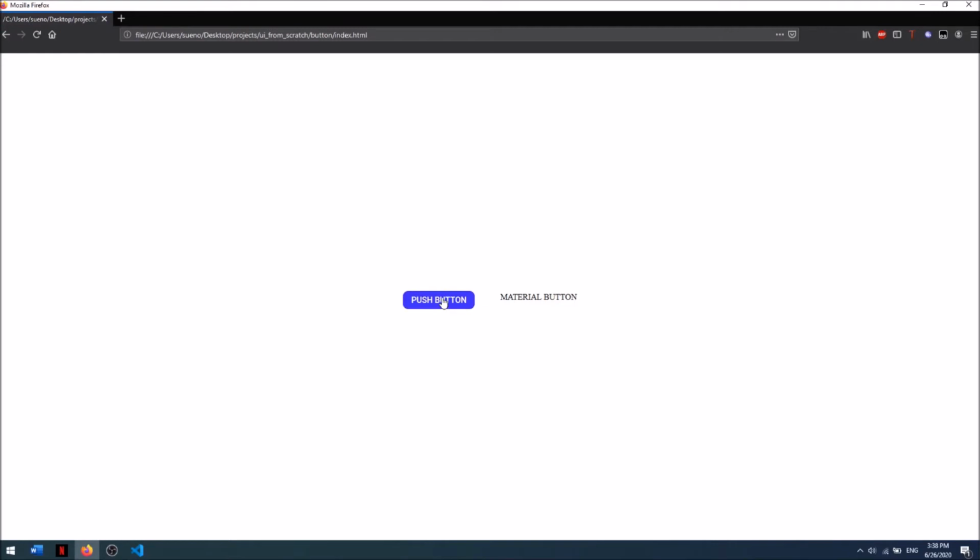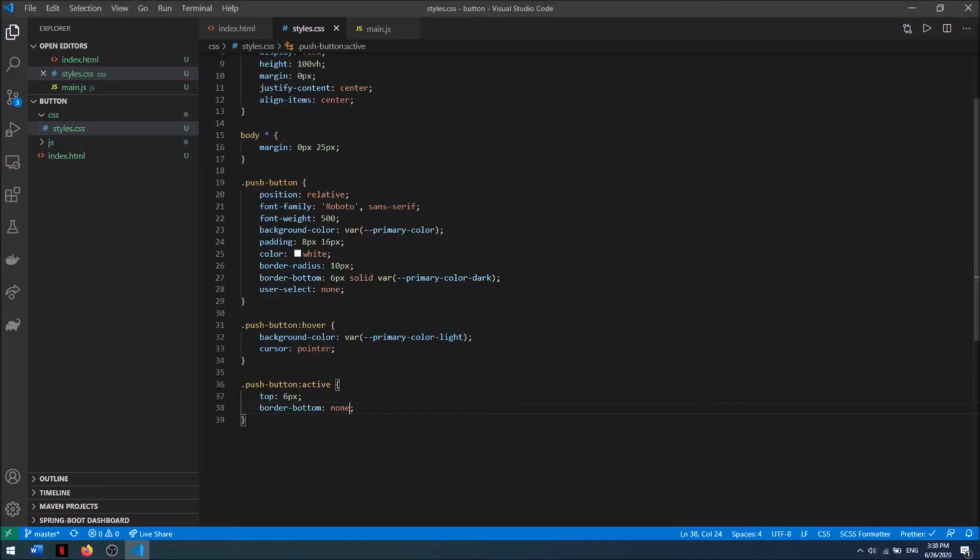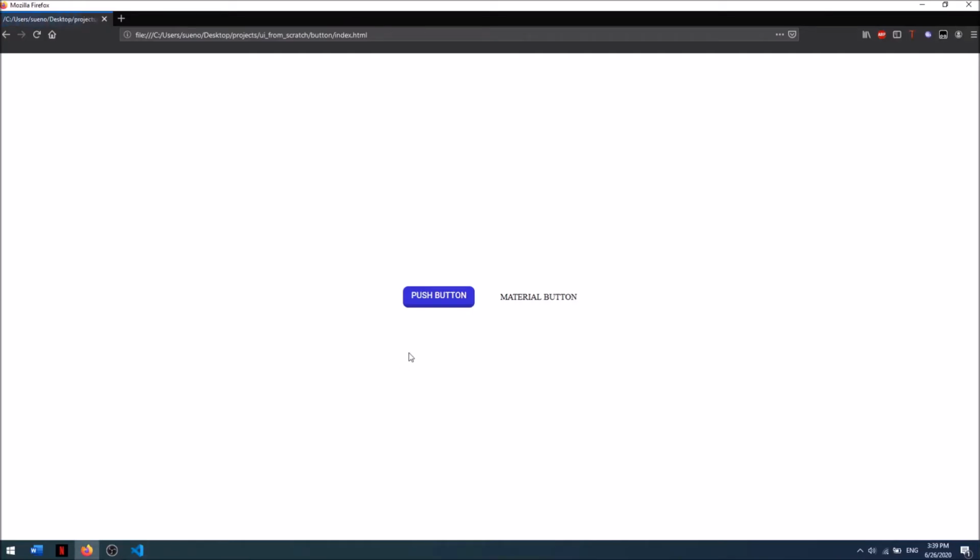And to finish it off, I want to add a margin to the bottom. So right now our button is going all over the place. He's going places, but we don't want that. What we do want is that it stays in place. So I'm going to say margin-bottom of 6 pixels. And if we refresh the page, we will see that the button stays nicely in place. And we have finished our first button. This is the push button.